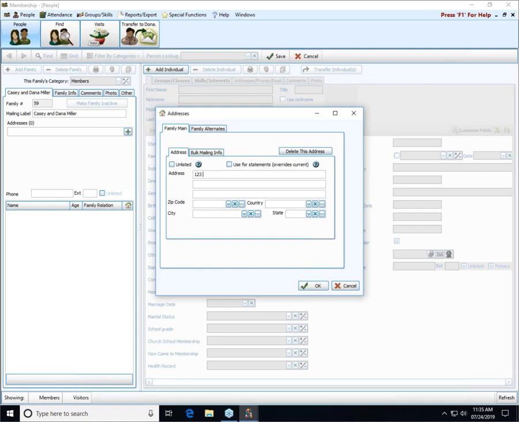We'll do 123 anywhere. Whoops, my fingers aren't working. Anywhere street. Now notice as I hit tab, it went ahead and filled in the zip code, city, and state, which is something I can set as a default in my settings. It pulled in the same one as the church. If you want to change that, you can just click here and choose a different zip code, or maybe I'll put in my actual zip code.